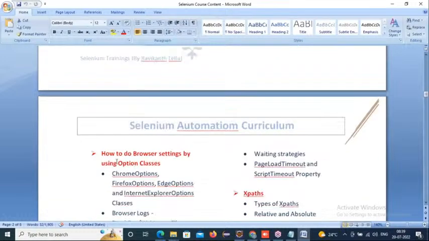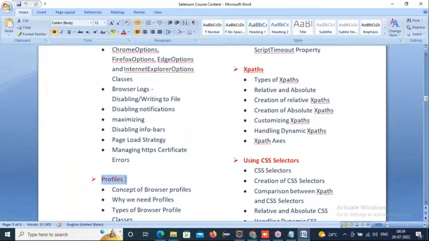Next, coming to the options classes and profiles concept. When we run a test case manually, your presence will be there. If any showstoppers come, like notifications, proxy settings, certificate errors, or information bars, you can handle that manually with your intervention. But when everything goes through automation, everything is the automation engineer's responsibility. If any notifications come, you must handle them through automation. If any certificate errors come, you must handle them with automation.